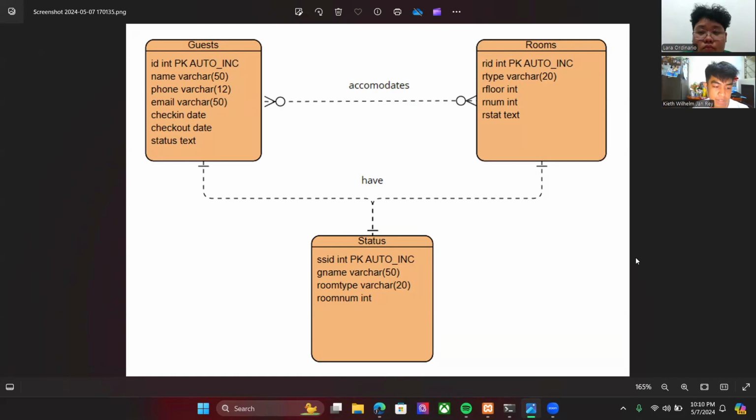This indicates the relationship between the guest or room and the status table is one-to-one. This means that each guest and room can only be associated with a single status, and each status can only be associated with a single guest or room. This type of relationship is often used when there is a strict one-to-one correspondence between the two entities.